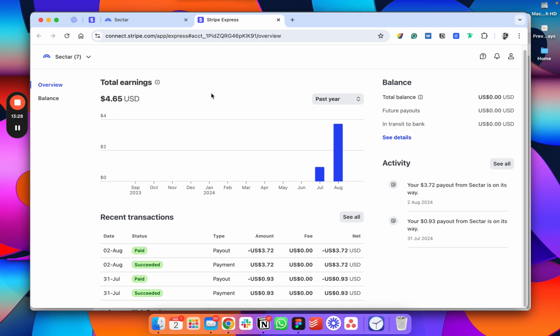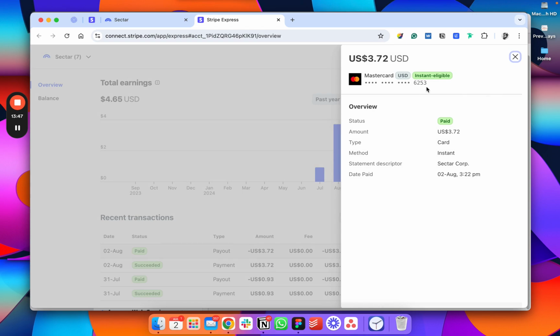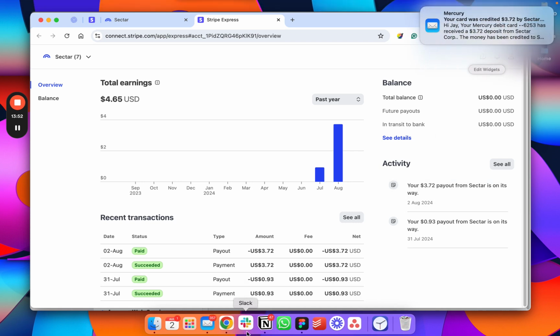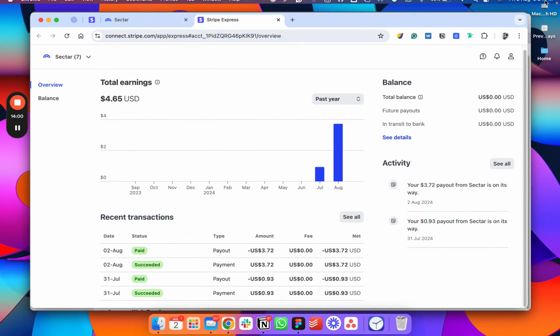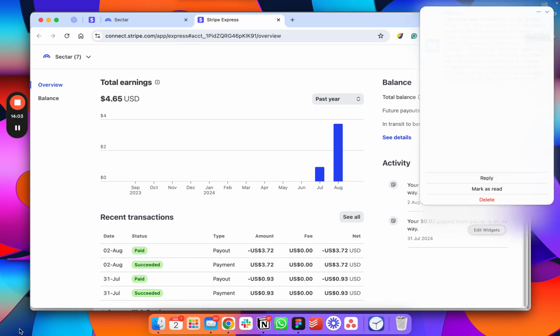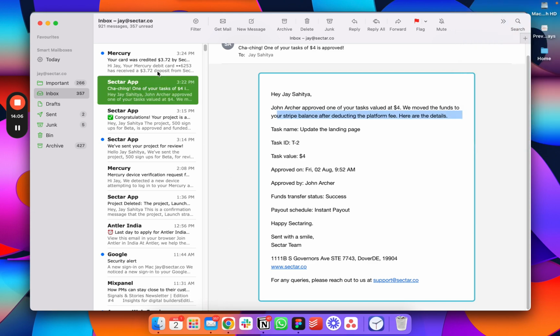So this is the dashboard that we provide as a part of the system, and we can see that the transaction is successful, where $4 has been moved, or $3.72 after the payment fee, have been moved into my Stripe balance, and from there have been moved out into the bank itself. So this is fun. They've been moved instantly into my debit card. Let's see if I've gotten an email from my bank. Yes, I did. So there's some confetti for you.